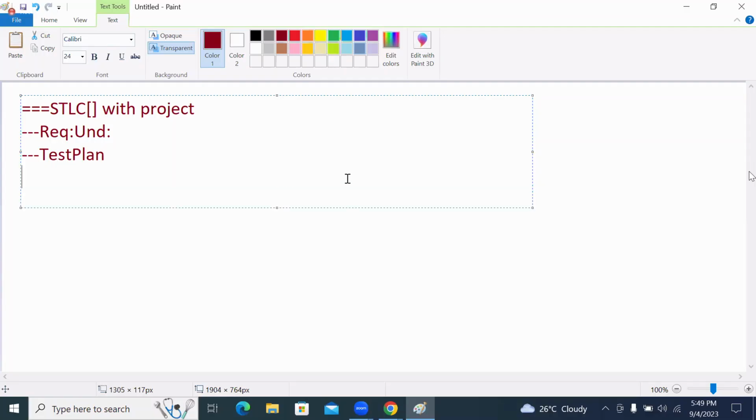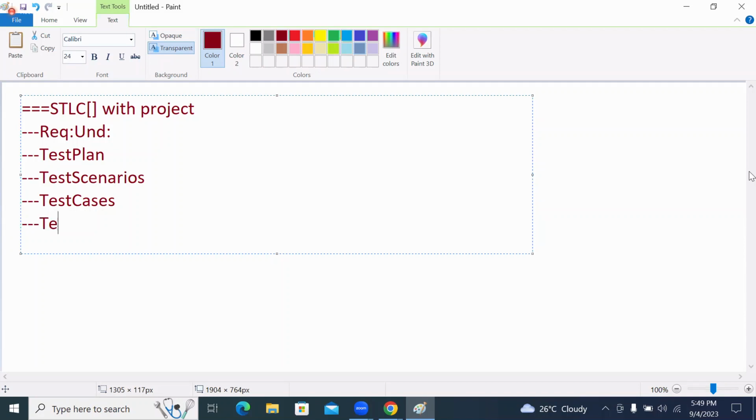After that, test plan, and then test scenarios. After that, test cases. After that, test execution.